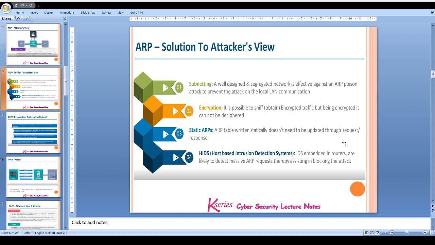Now, the solutions to the attacker's view of ARP. Subnetting, a well-designed and segregated network, may help to prevent ARP poisoning. Then there is encryption. It is possible to encrypt our traffic data, and this encrypted data cannot be easily deciphered.